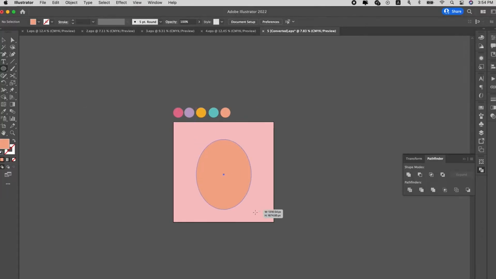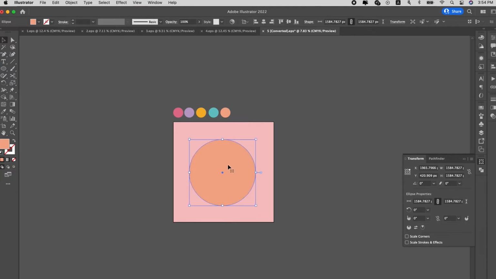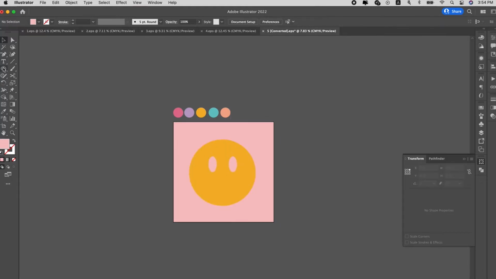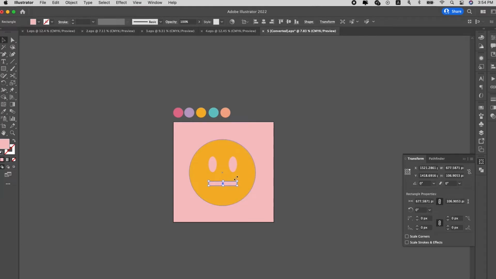Alright, let's go! For this, first up we have to create the smiley face, so let's create a circle, change the color, and now we have to create the eyes. So duplicate the circle, compress the shape a little to create the eyes, and then we have to create the mouth. So let's create this rectangle mouth and we centralize all of it.